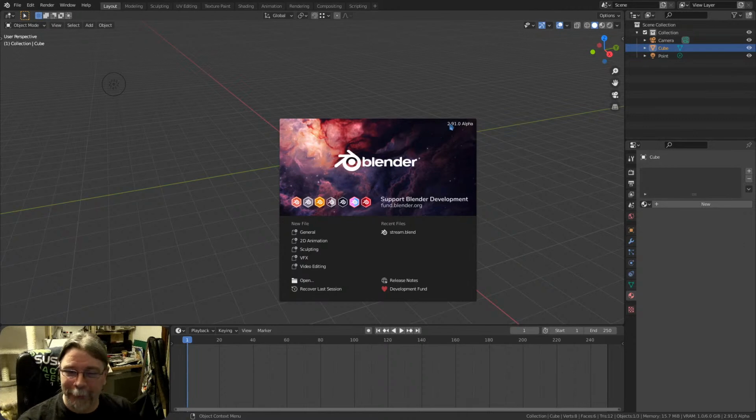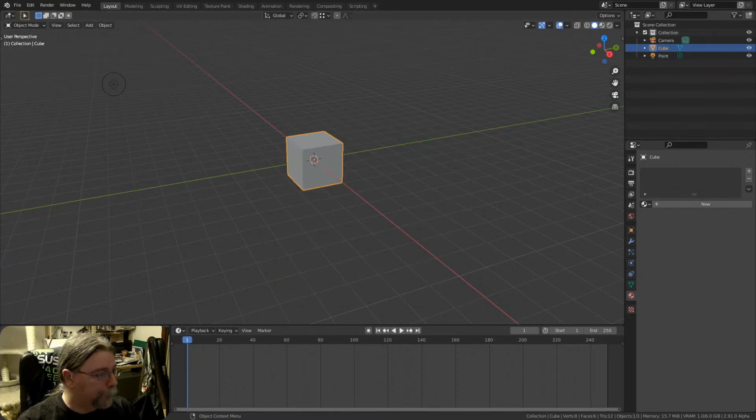So you can use 2.83, I think, is the long-term support version, which is deemed 100% stable, and you will be able to follow along just fine.